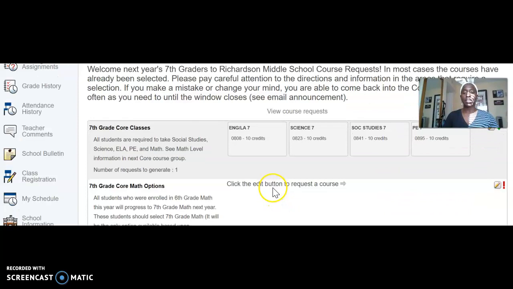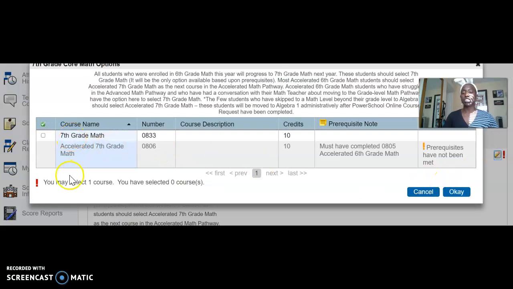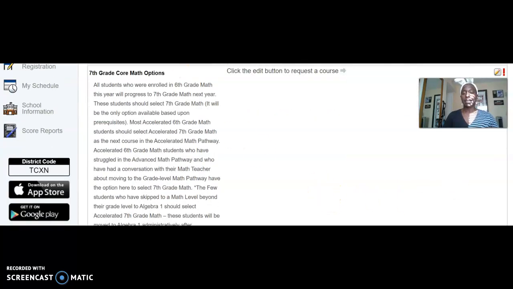Now, when you scroll down to math, though, same pencil, but there is a red exclamation mark. This means you need to choose a math class. When you select the pencil, you'll see there's 2 options, but there's only 1 box. If you were in 6th grade math last year, you only have 1 box. If you were in accelerated 6th grade this year, you will have 2 boxes. Accelerated student 6 will take accelerated 7th grade, and then you hit OK. Make sure you read all this information in here because it kind of helps you in making your decision about which class you should be in.